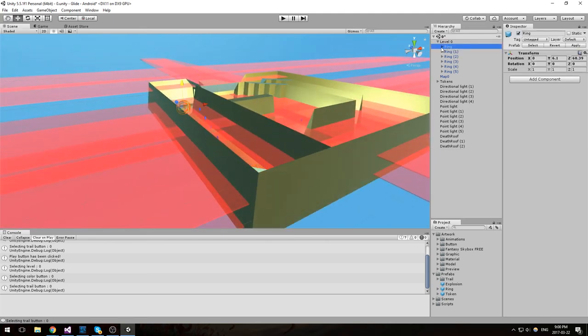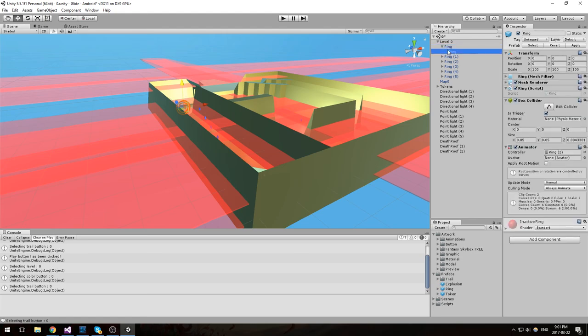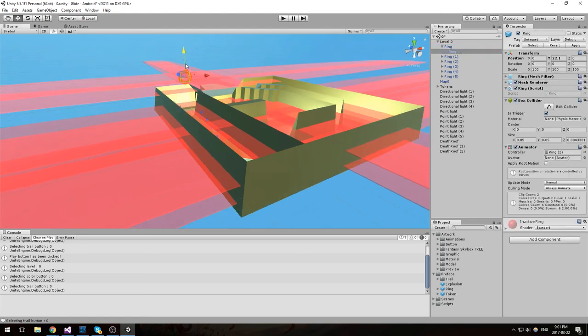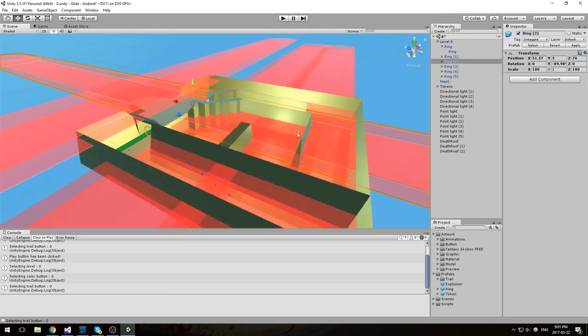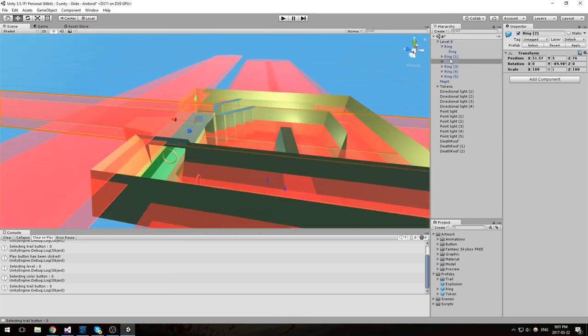So we have all our rings right here. They are normal scale, and if I just take it, everything seems fine except the ones that are on a different rotation. So what I feel like doing is getting rid of that bad data, or I could just put the scale back on the one.